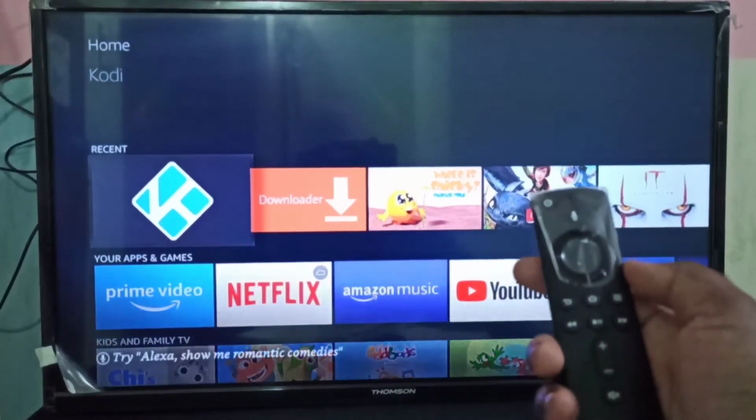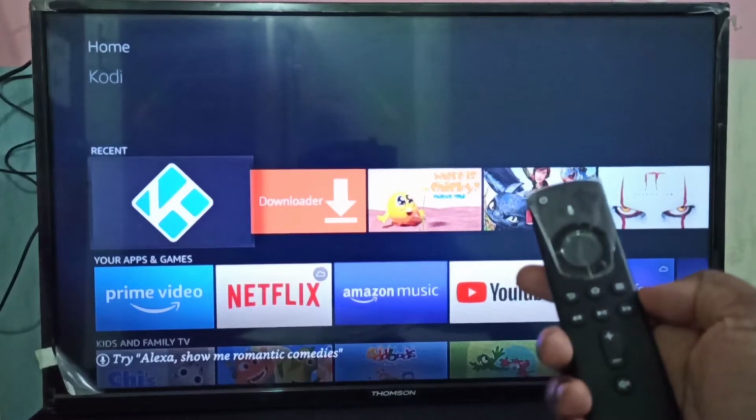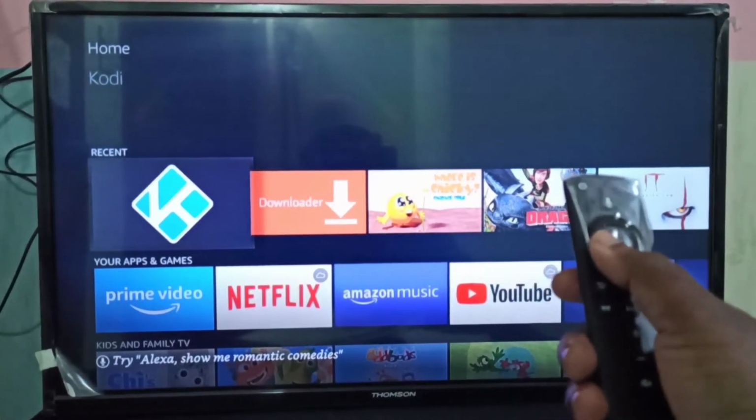Hi friends, this video shows how to download apps on Amazon Fire TV Stick. I will show you four methods. Method 1.